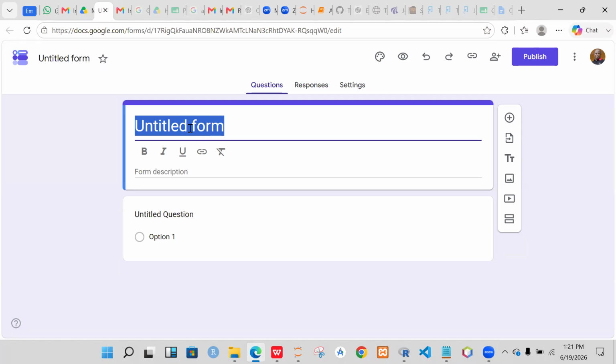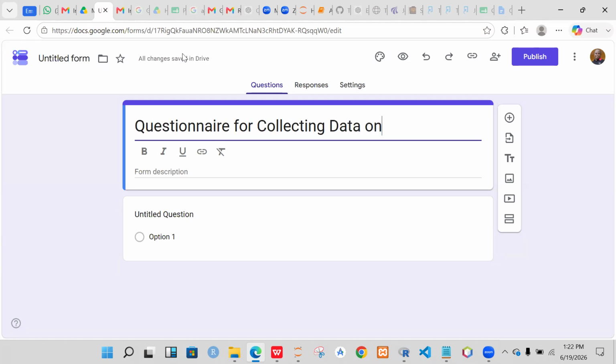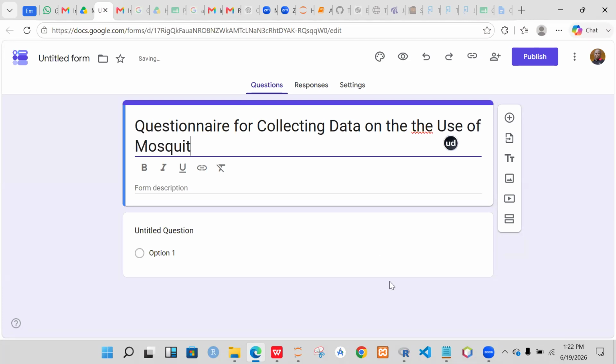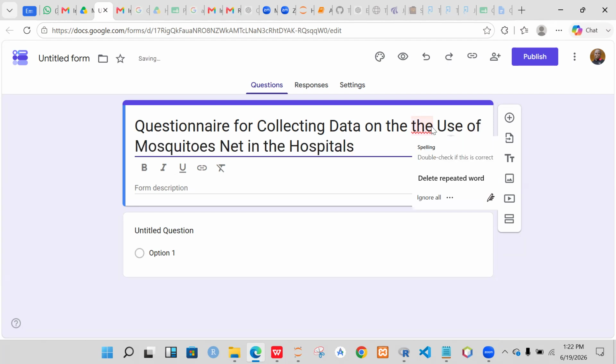You can just say, questionnaire for collecting data on the use of mosquito nets in the hospitals.